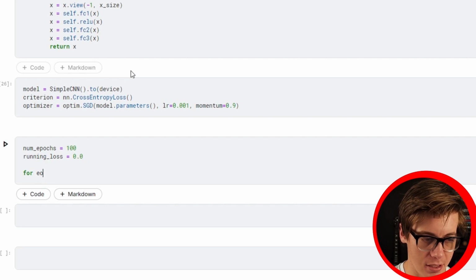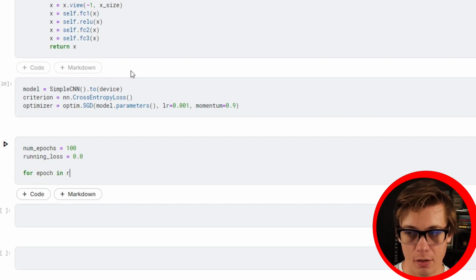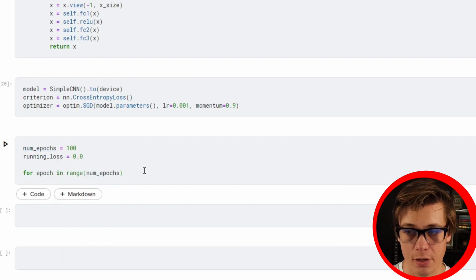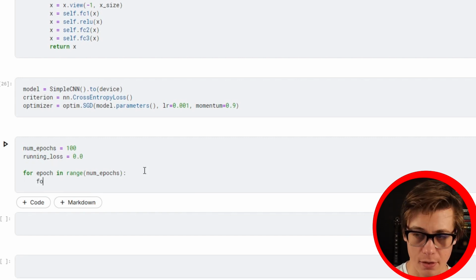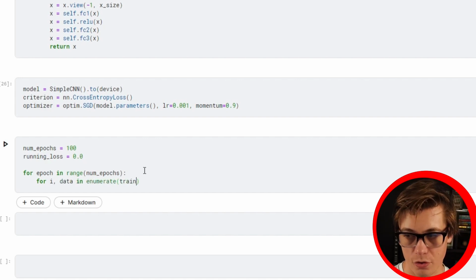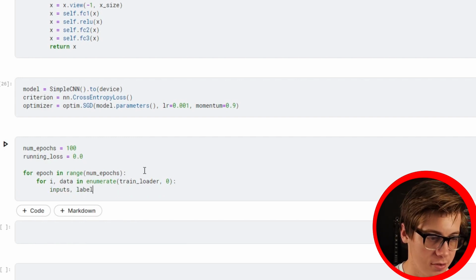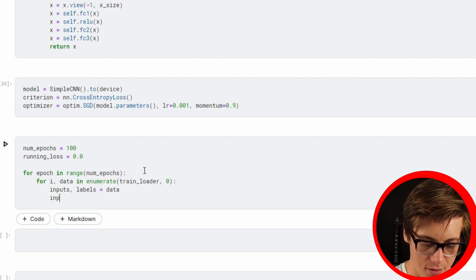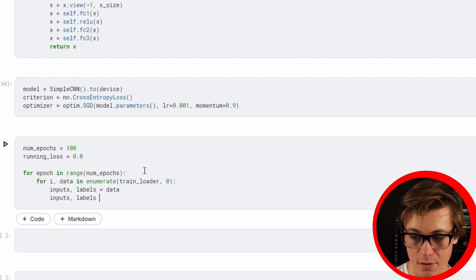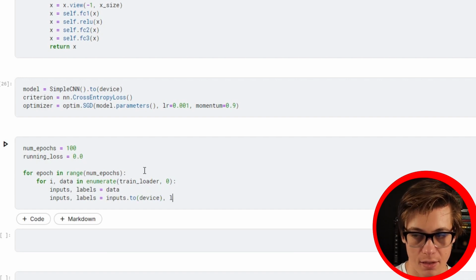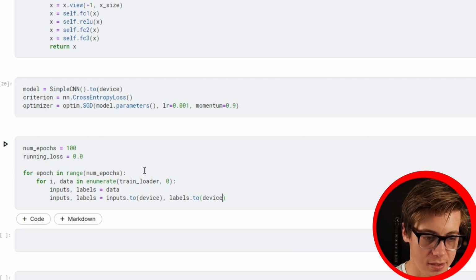And now let's build this training loop. So for epoch in range, set your number of epochs, right? So 0 through 100, colon, for i, data in enumerate train loader, 0. Inputs, labels equals data. Inputs, labels equals inputs dot to device, labels dot to device.